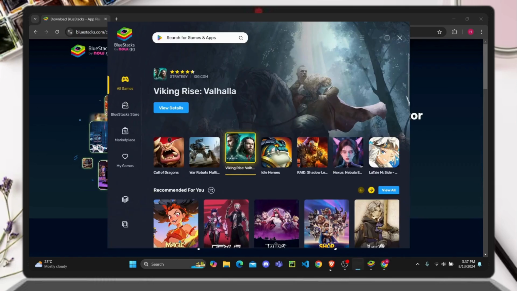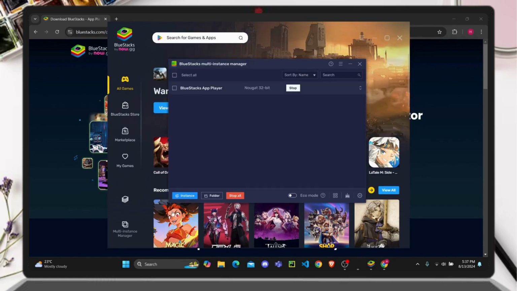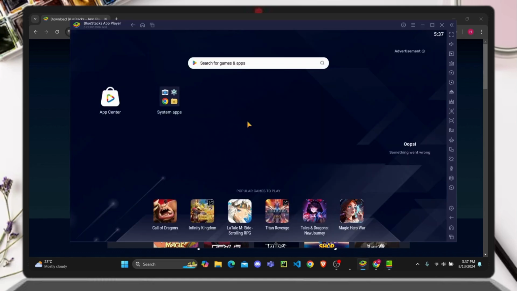So once you have installed the application, it will launch like this, and your multi-instance manager will be open by default, so you can click start here. I'm right now running BlueStacks, so it's showing stop, but if you aren't running, this will show start, so you just click on start and then your app player will be running.